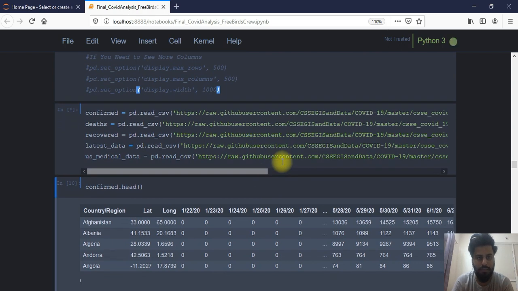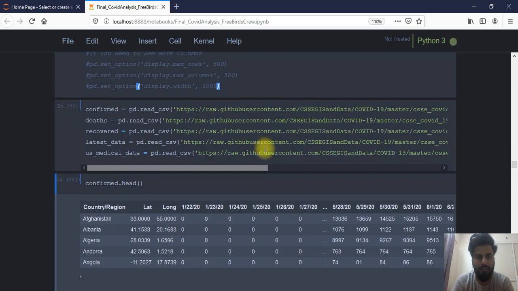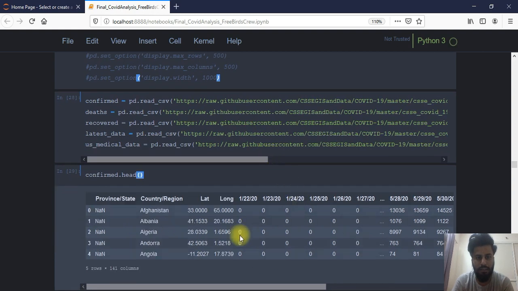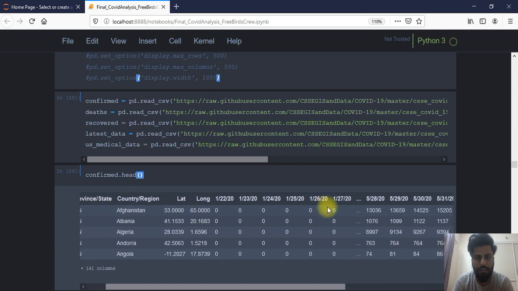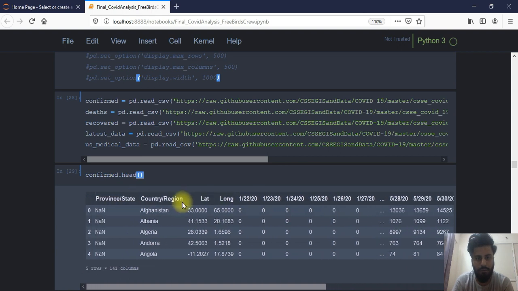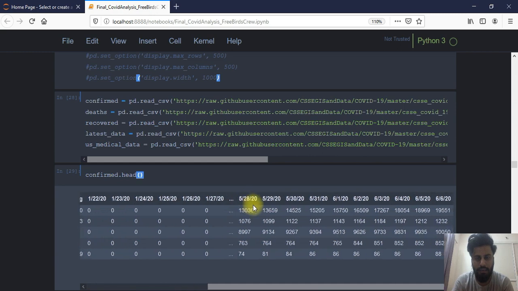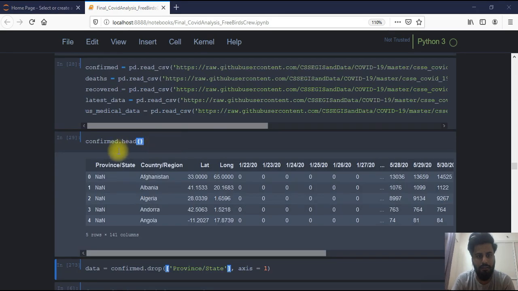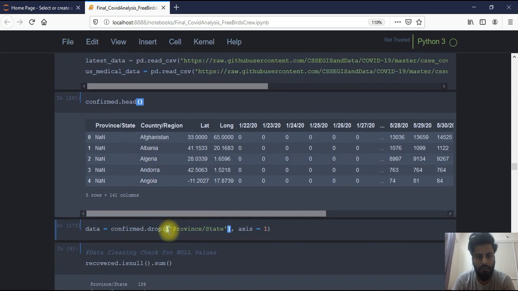So I can just run this, and as you can see I have the data which has these columns, and after these 4 columns I have all the dates and the respective cases on those dates. We do not need the province and state columns, so we simply drop those columns from the data, and we just need all the columns right here.